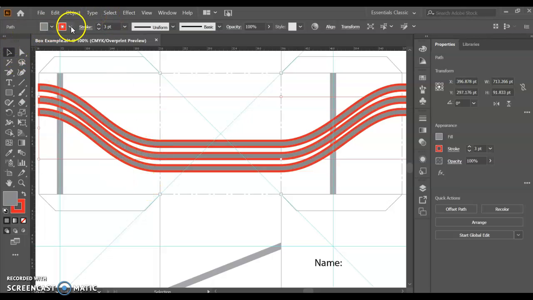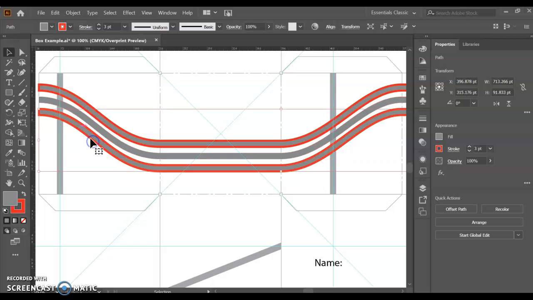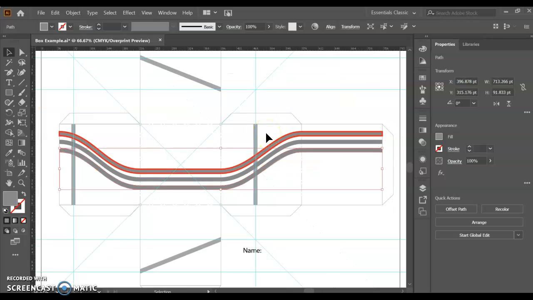And then what I'll do, like I said, I didn't want to have an outline for these ones, so I can actually select those and take off the outline, and all of a sudden I've got a little bit of a pattern going on there.